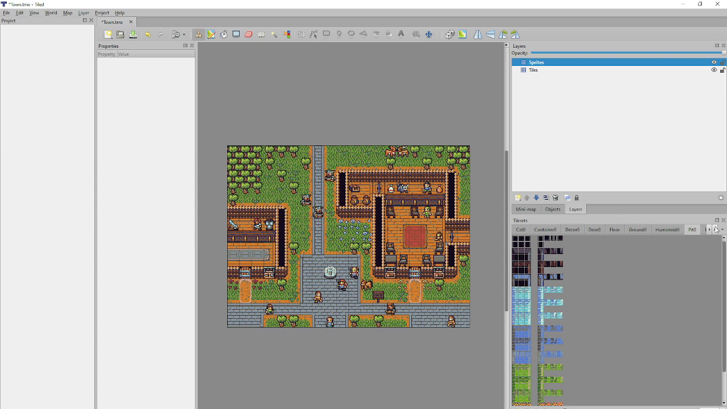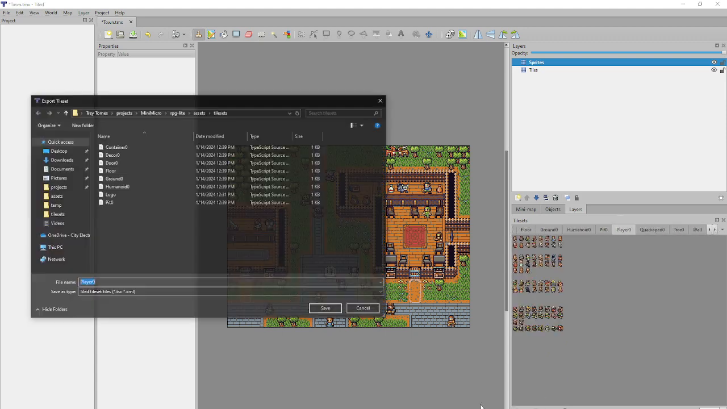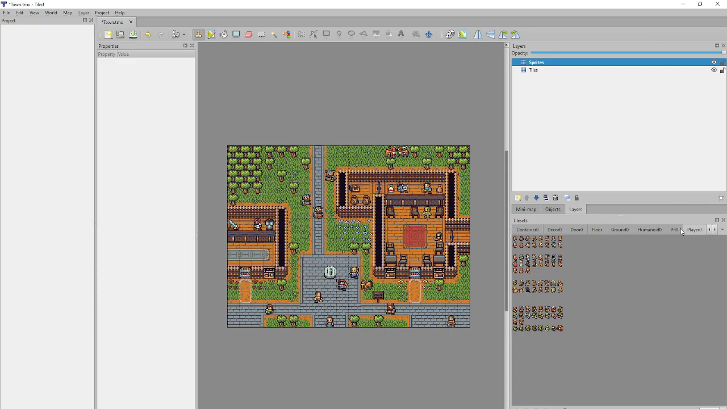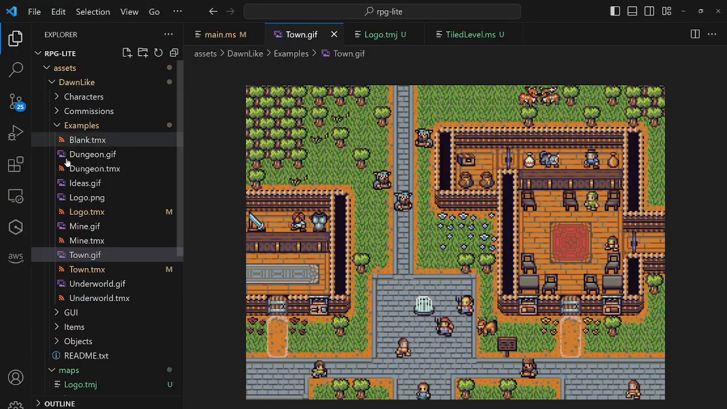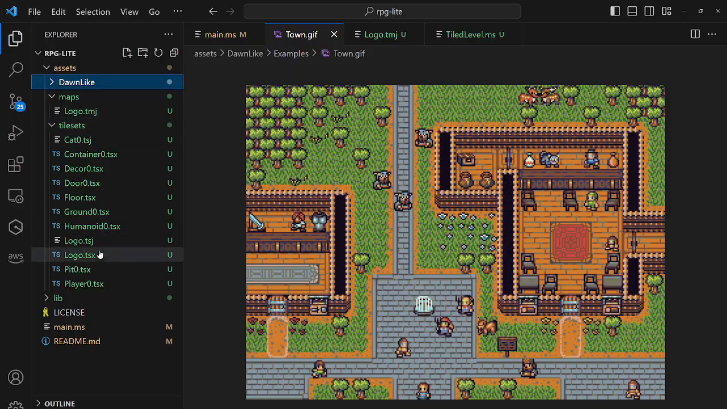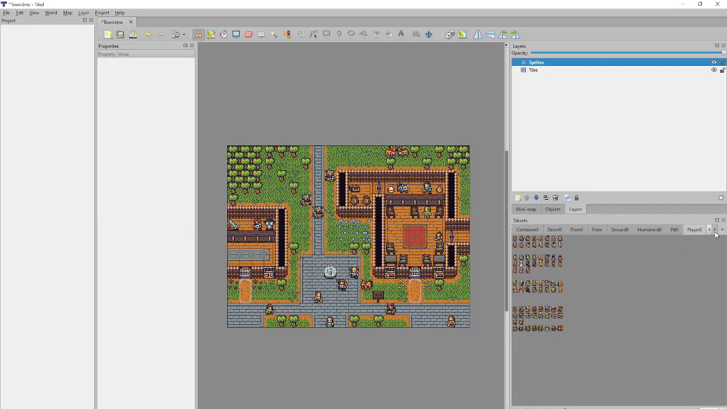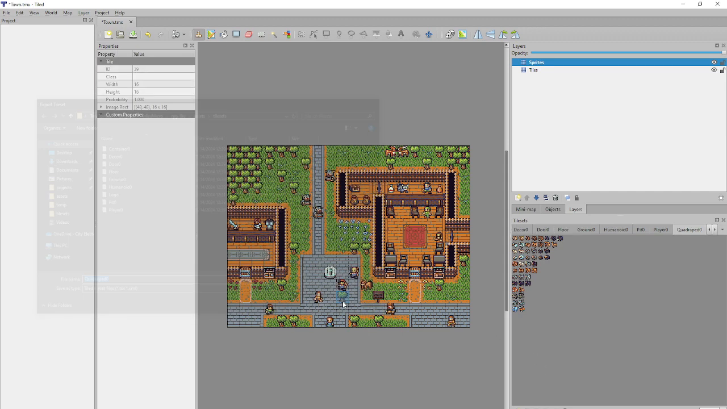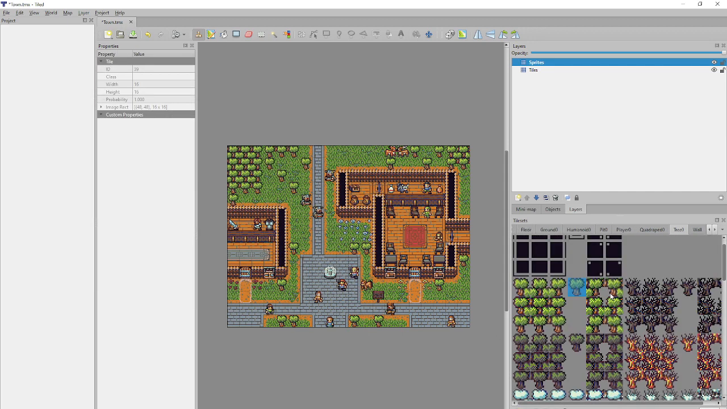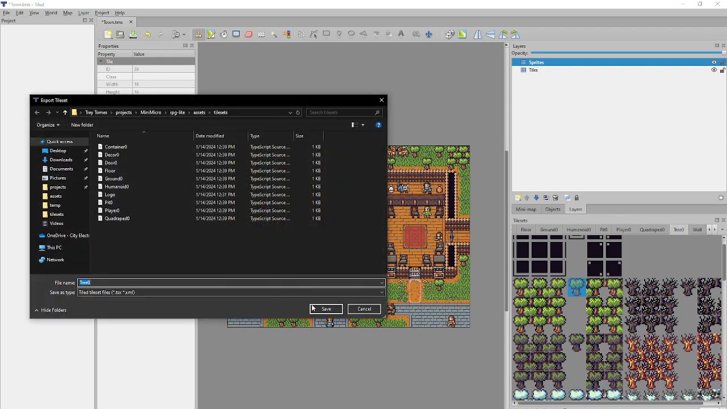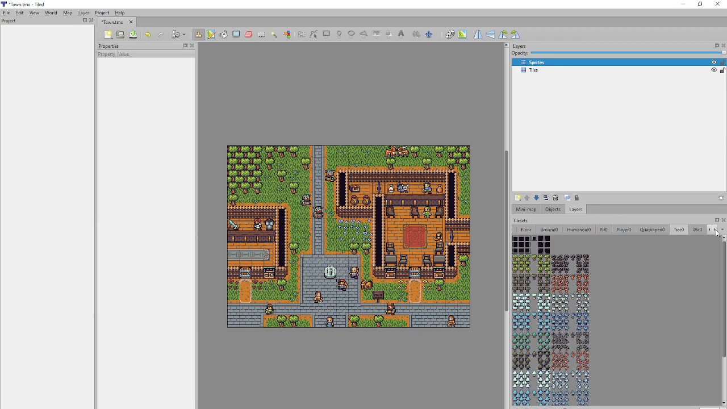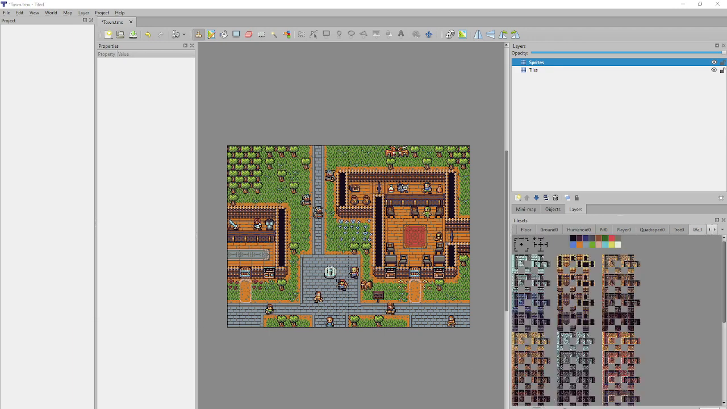Exporting each of these as the proper JSON format. Which one did I just export? Layer 0. Is there any more? Yes. So that's exported all the tile sets.